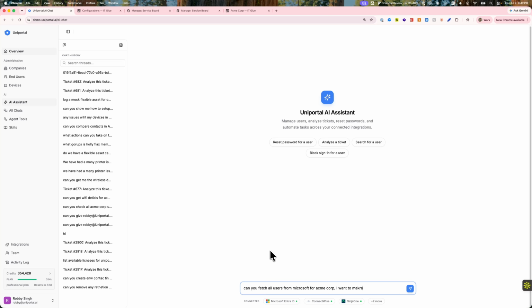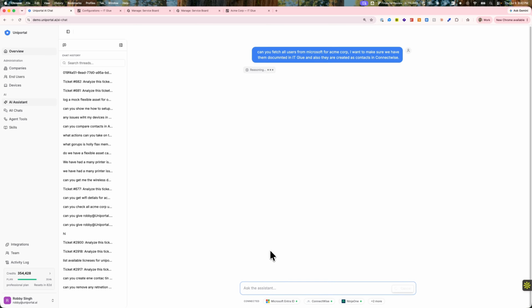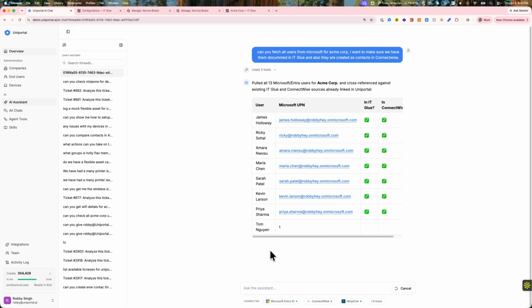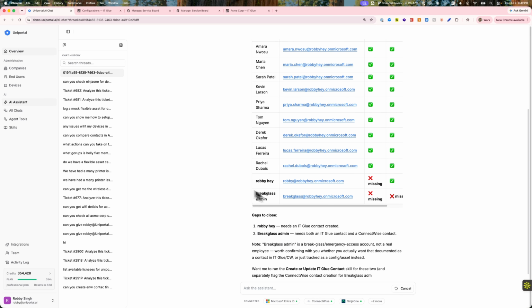I want to make sure we have them documented in IT Glue, and also they are created as contacts in ConnectWise, right? So we want to make sure all the users are logged in IT Glue. We have the right contacts in our PSA for all those users. So again, it's using its integrations. It has a lot of tools it can use to get the job done. So it's going to do the search, and I always get to approve. It's not going to do anything without my approval.